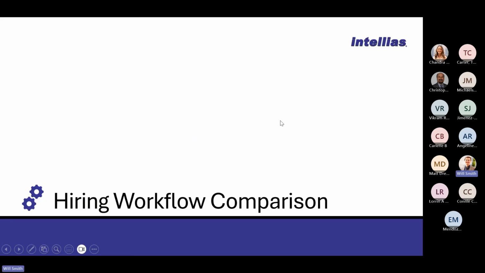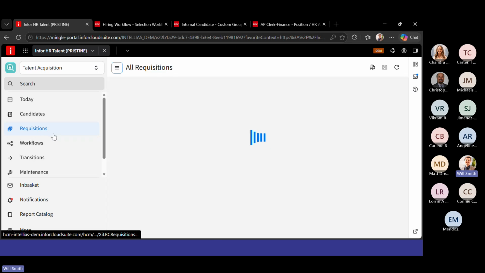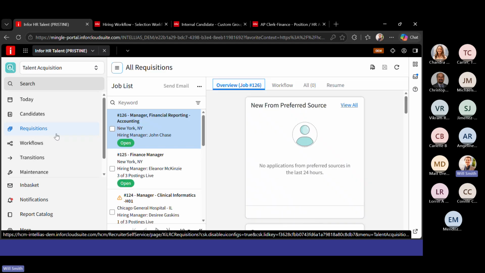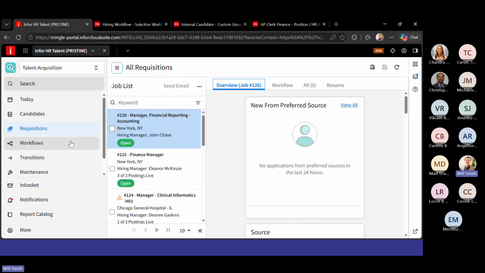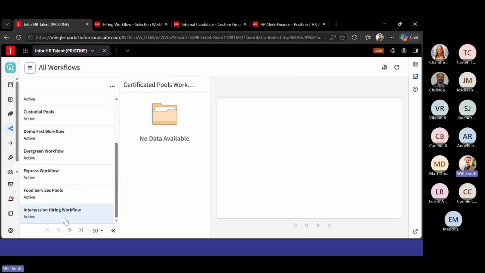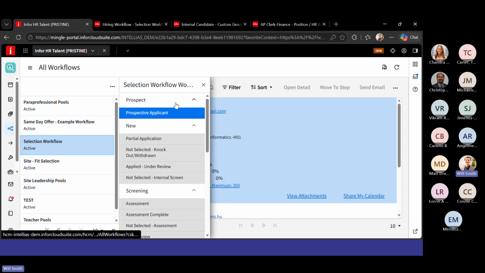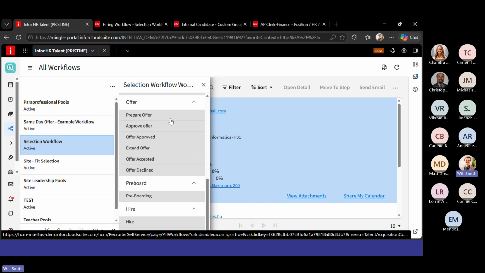So, the hiring workflow comparison. I've alluded to this a lot, so let's go ahead and take a look at it. I've talked about setting up these steps and defining this workflow for your specific organizational needs. Well, we can also have lots of different workflows within the same organization. So we've been looking at this selection workflow as our default or example workflow.